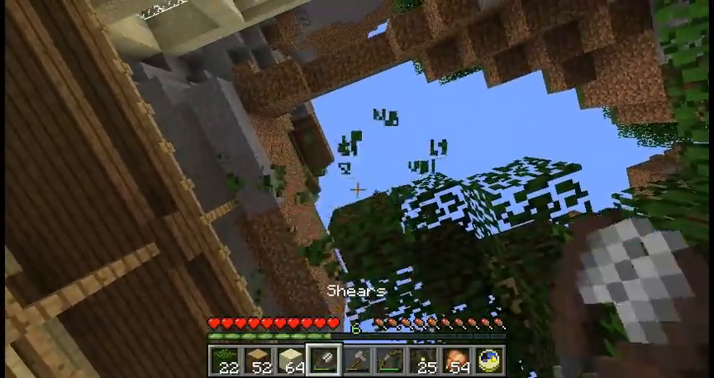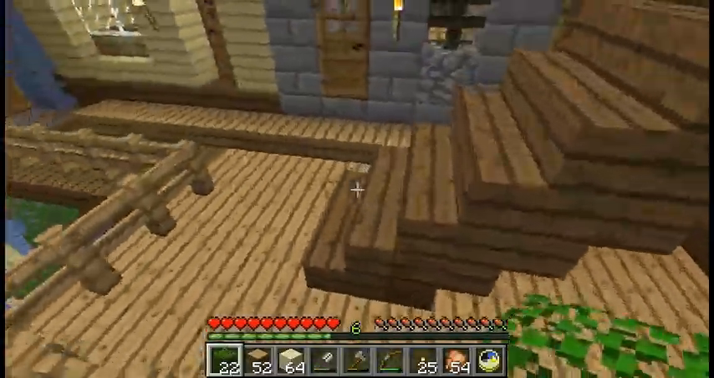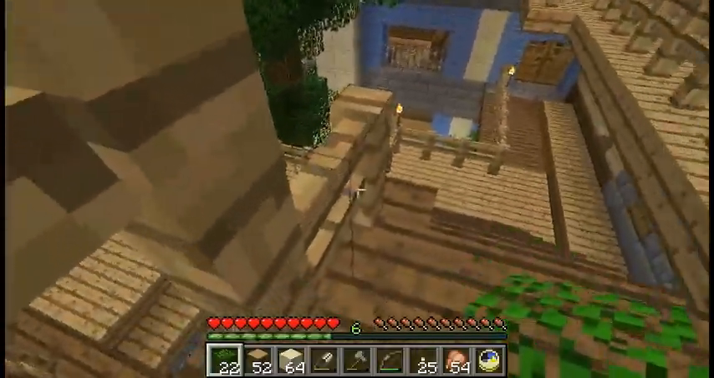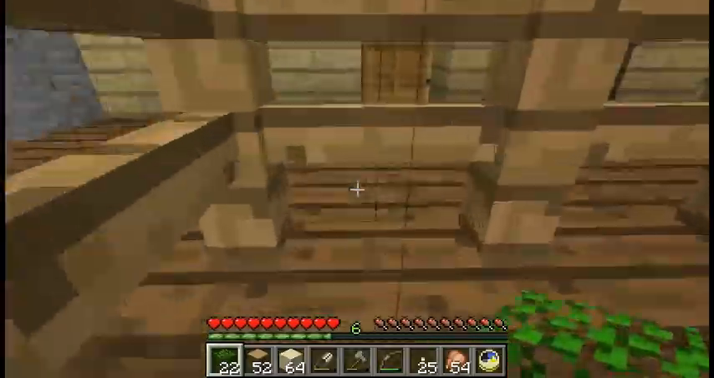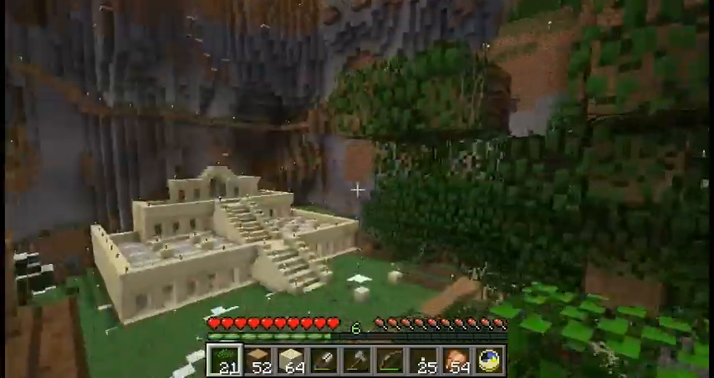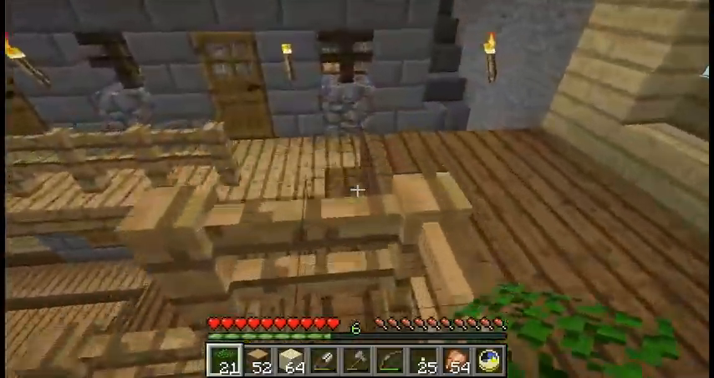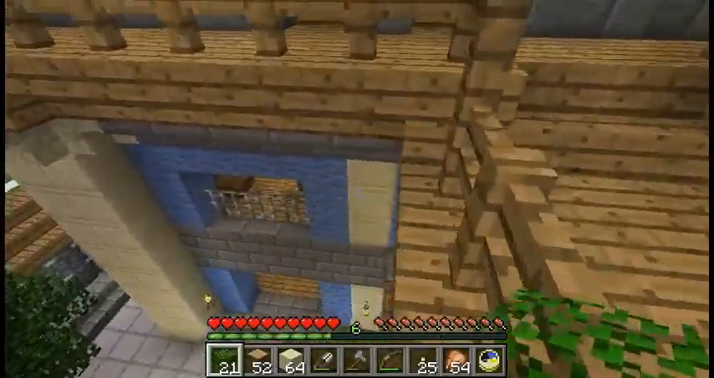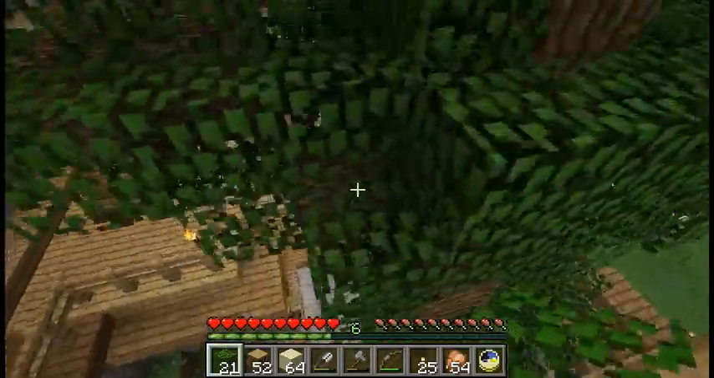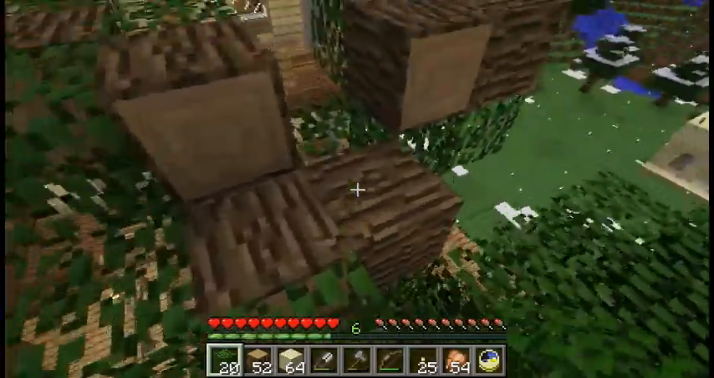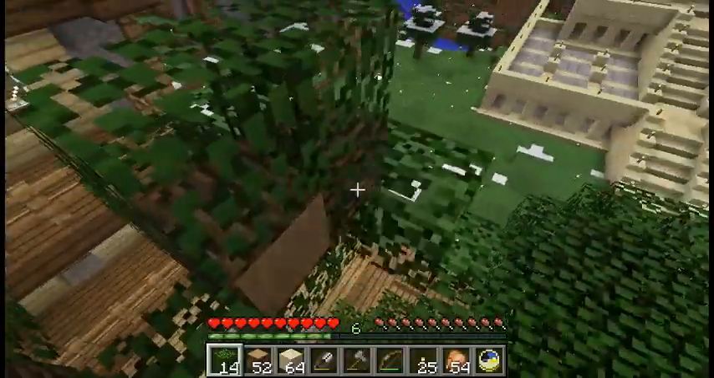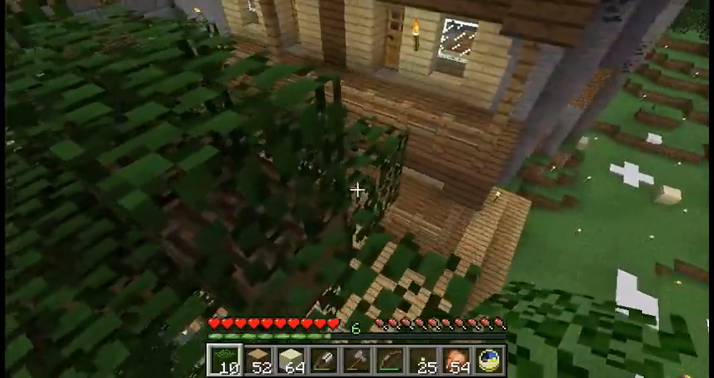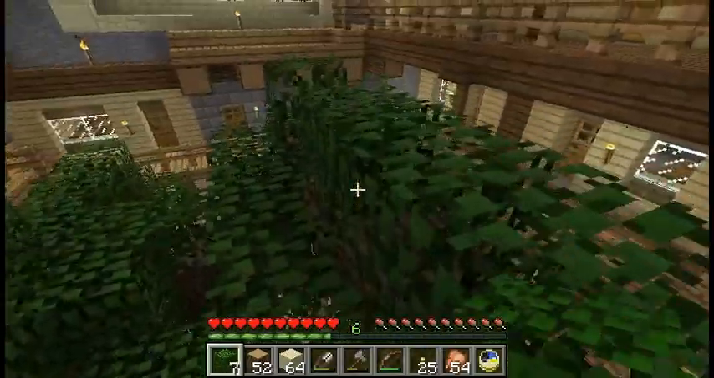I didn't want to do that. Alright, let's go up. Or rather, can I sneak around? Yes, I can. Alright, let's go up. Jump across here, and fill that up here, there we go. No need to be a naked tree. Let's put more that way.